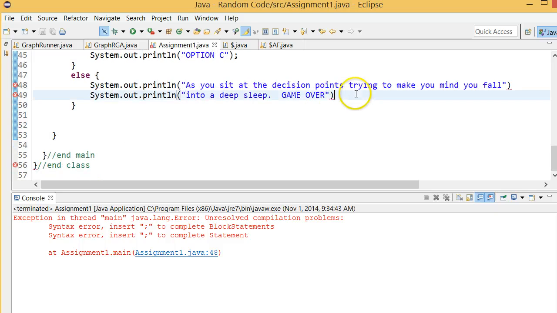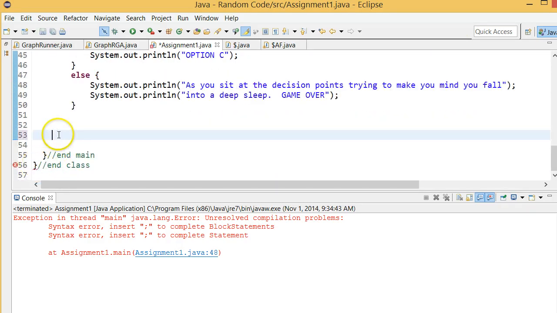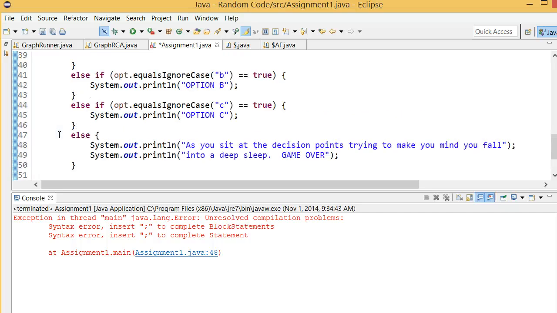Where's my error? No brace and missing a semicolon. There we go. Oh, there's not supposed to be a brace there. There's a semicolon on both the lines. Pardon me. Looks like I might have some more errors. Looks like I have an extra brace, I think. There we go, problem solved.